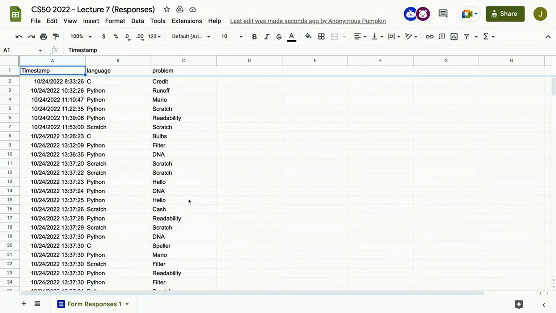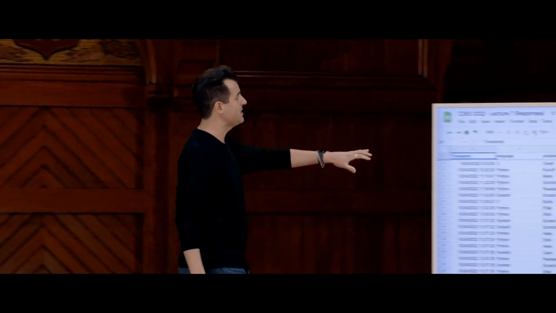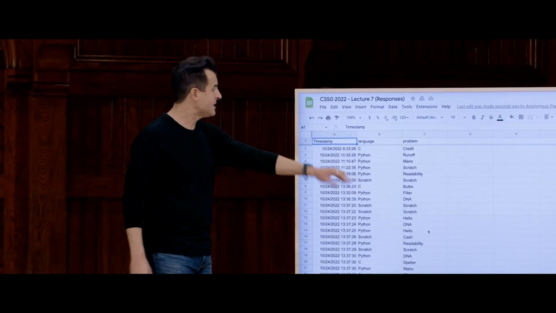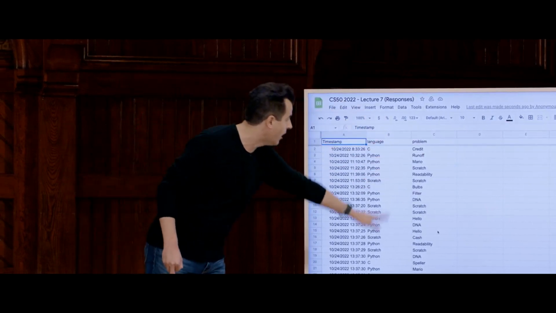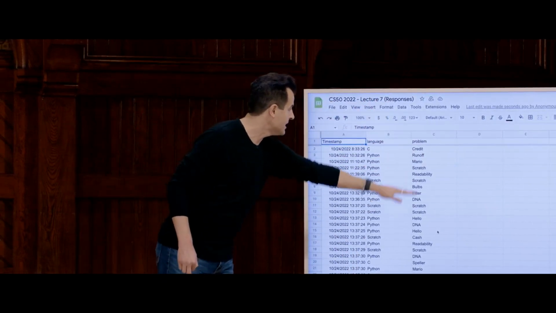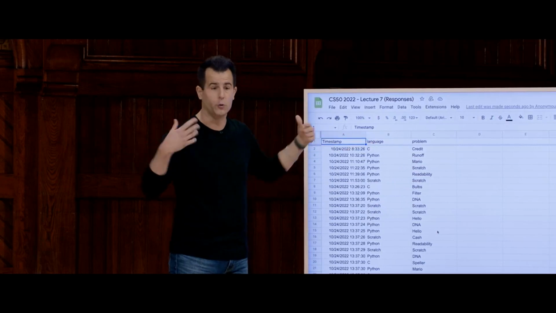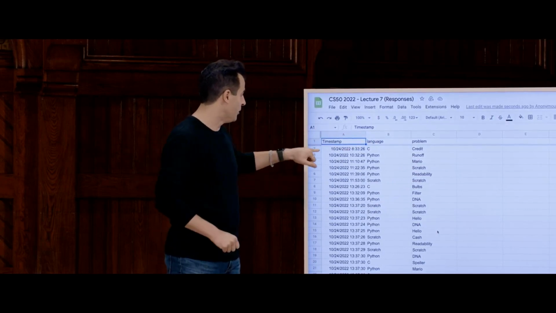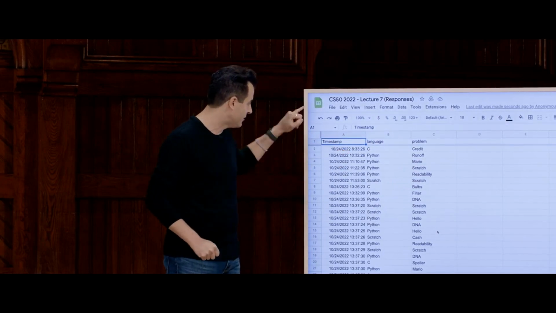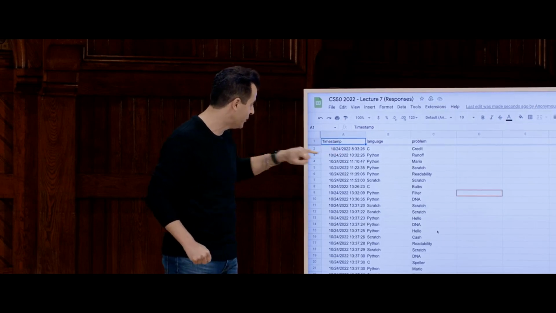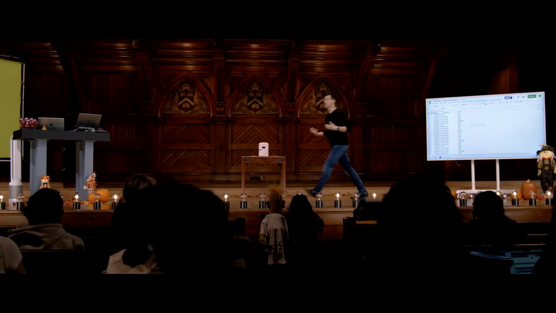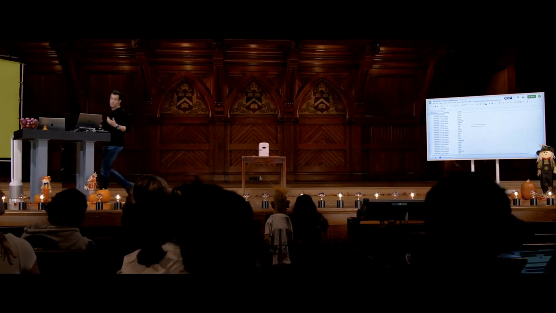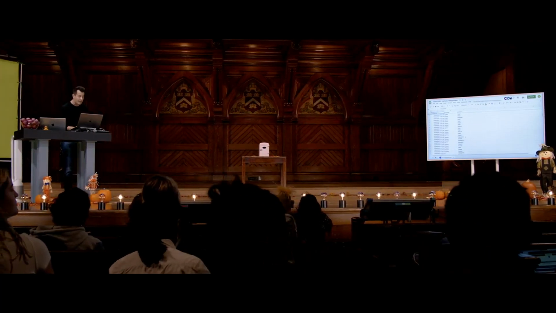Microsoft Office 365 can do the same if you use one of those forms. And what you see here now is a spreadsheet in Google Sheets enumerating all of the audience's questions. Language is in column B, problem is in column C, and each row represents one student who has responded. A few of you were super eager for class today at 8:33 a.m. Eastern Time, 10:32, 11:10. OK, so now we're getting into the actual class time here. And if I scroll down, we'll probably see a few dozen, couple hundred answers by now.